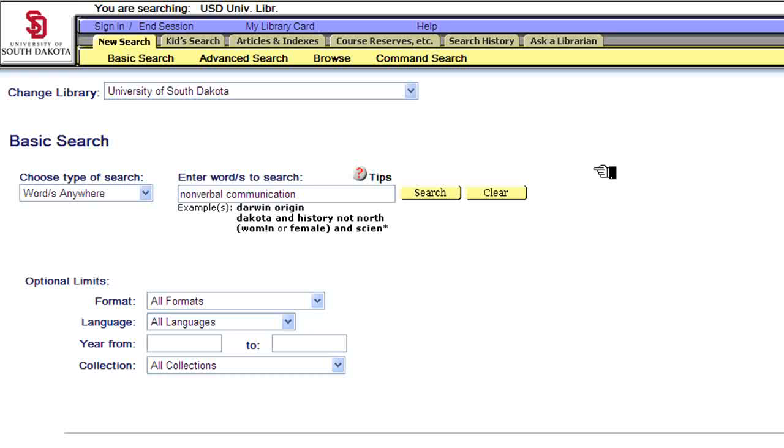The bottommost toolbar contains the different links for searching the library catalog. Available options include basic search, which is where we're at now, the advanced search, which we'll cover in part 2 of the catalog lesson, browsing, and command search. We'll cover the rest of these links in following lessons.